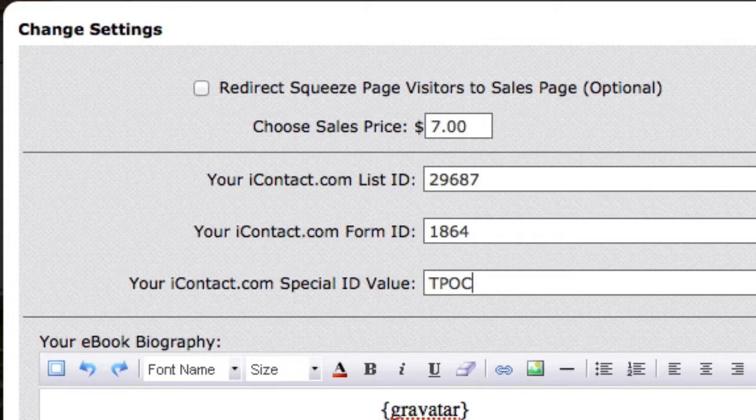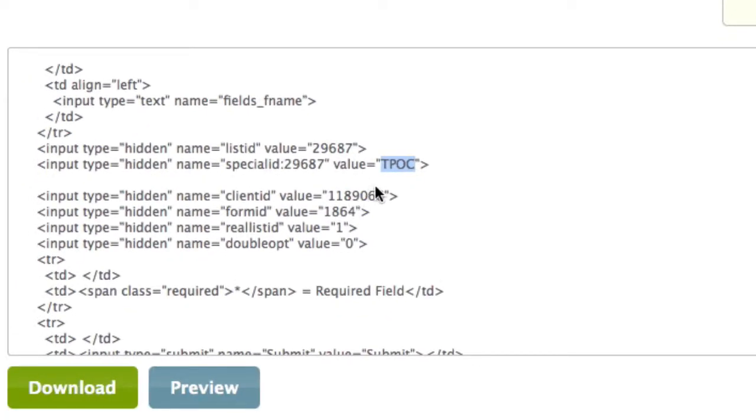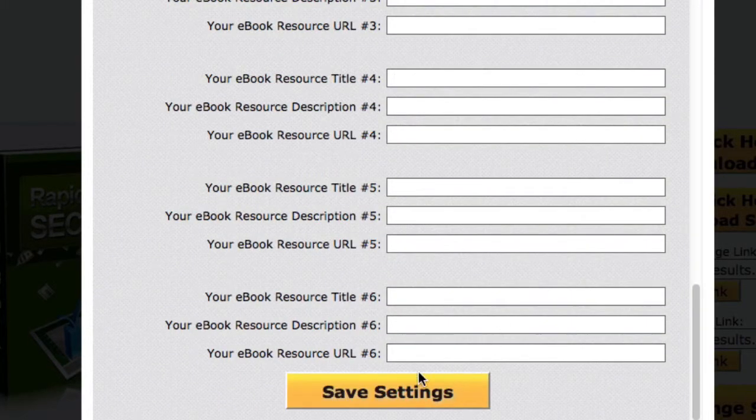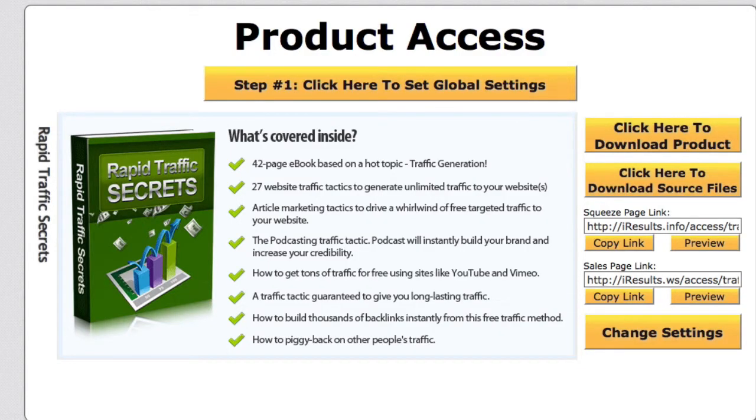Once that's all done and confirmed, just double check with your sign up form, making sure that everything matches. Once you're confident that everything's right, you can scroll down and click Save Settings. And now that's all done. So that concludes a video on how to integrate iContact with the ViralPLR product.